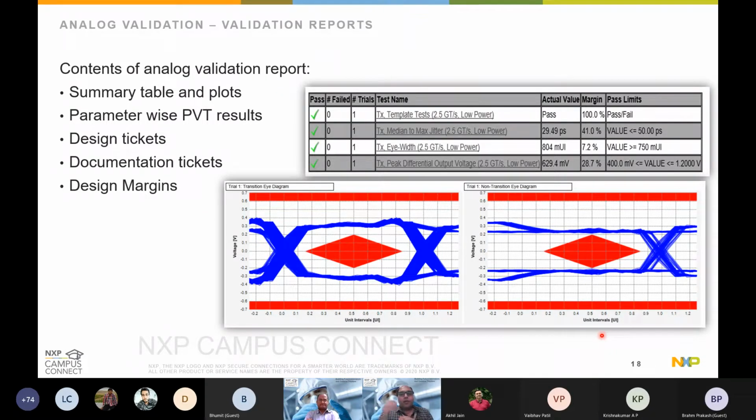I remember Abhijan talked about the validation plan. So whatever validation plan is created, this report should be in alignment with that validation plan. The key stakeholders who are interested in these reports can be from design, from application, can be customer, and many more.